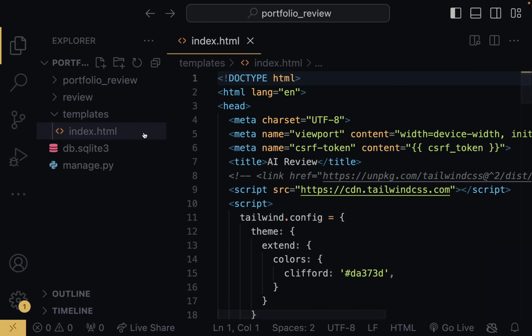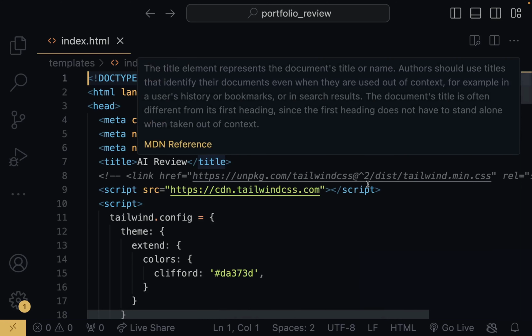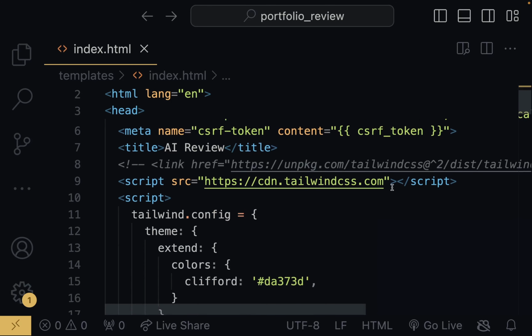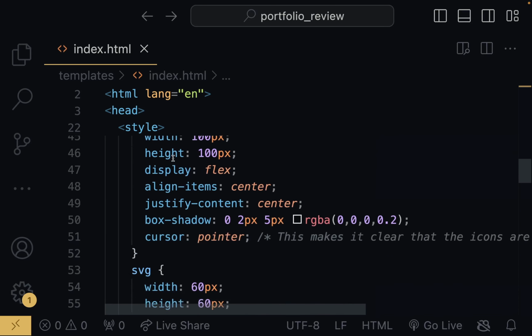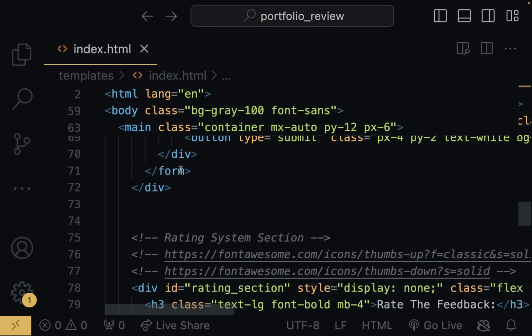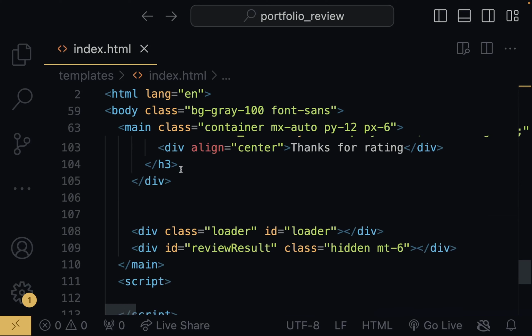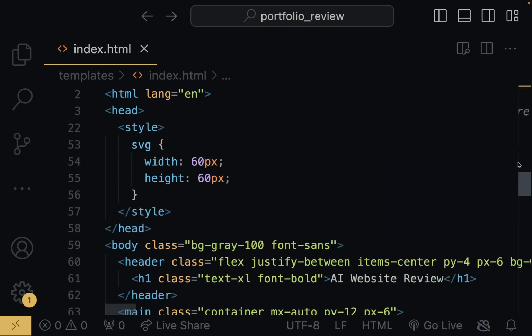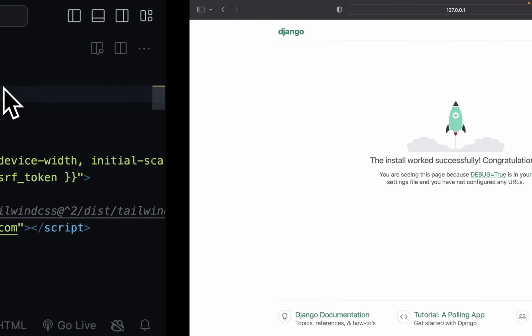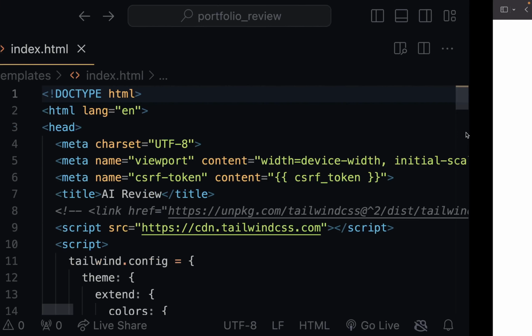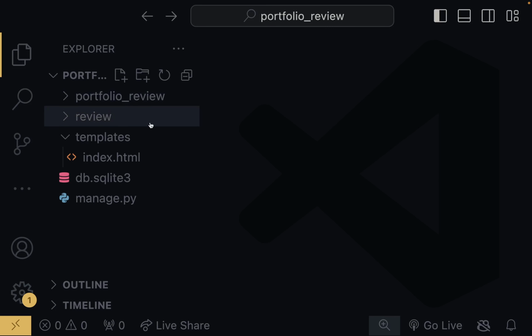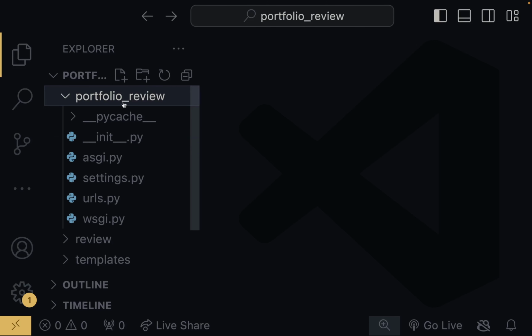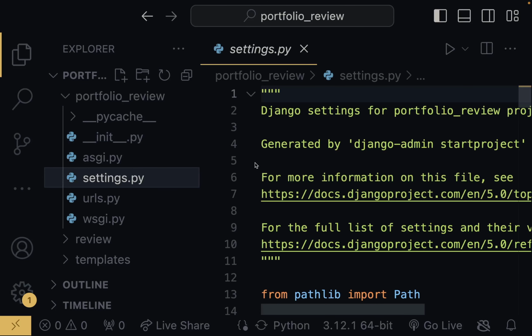Now I'm just going to minimize this and show you what this is. So as you can see, this is an HTML file, and you're going to see it just has basic styling and just basic forms that we need to bring this to life, and you're going to see how this looks when we configure it on here. So now what I'm going to do is I'm going to quit this, and I'm going to come into portfolio review. I'm going to go into settings.